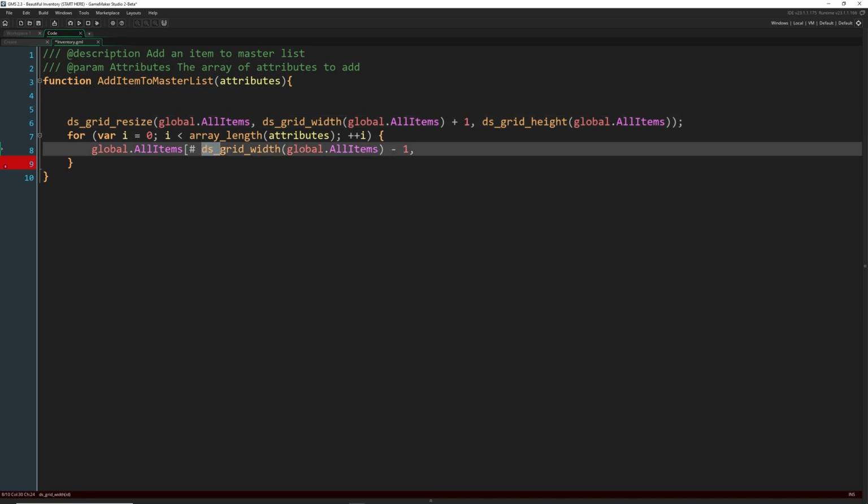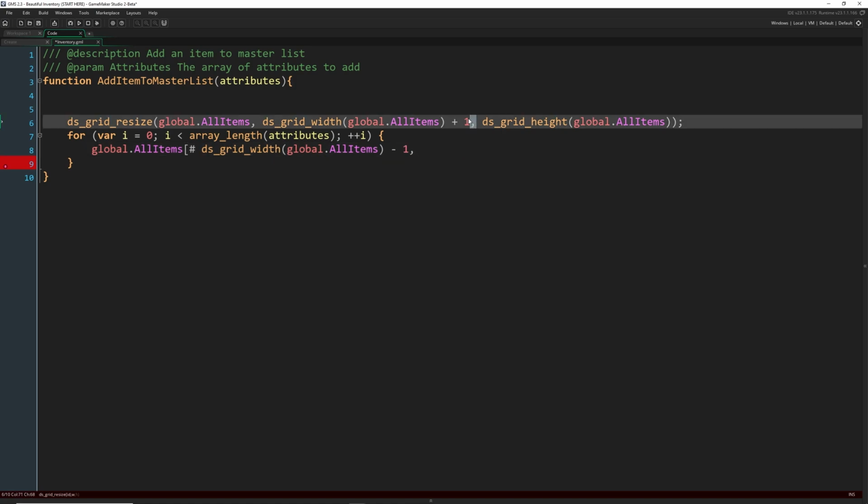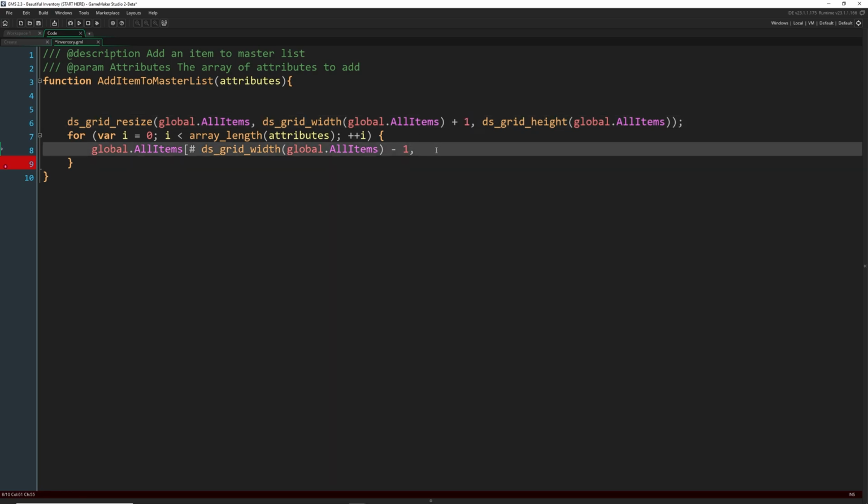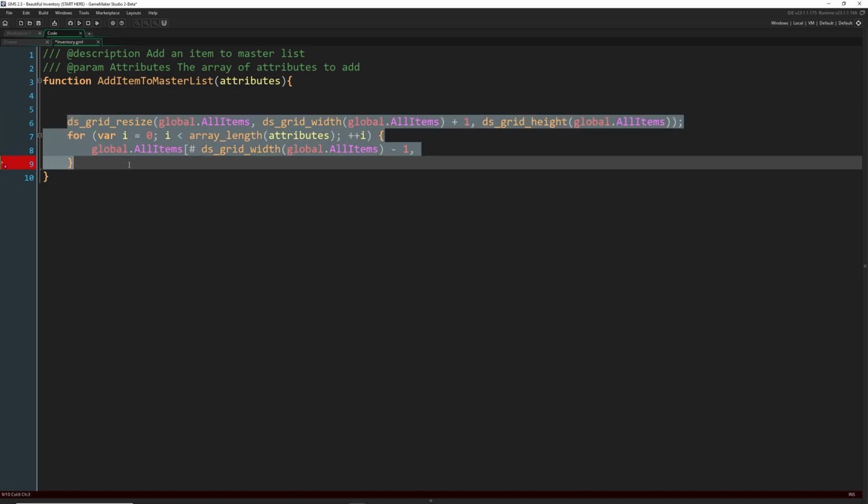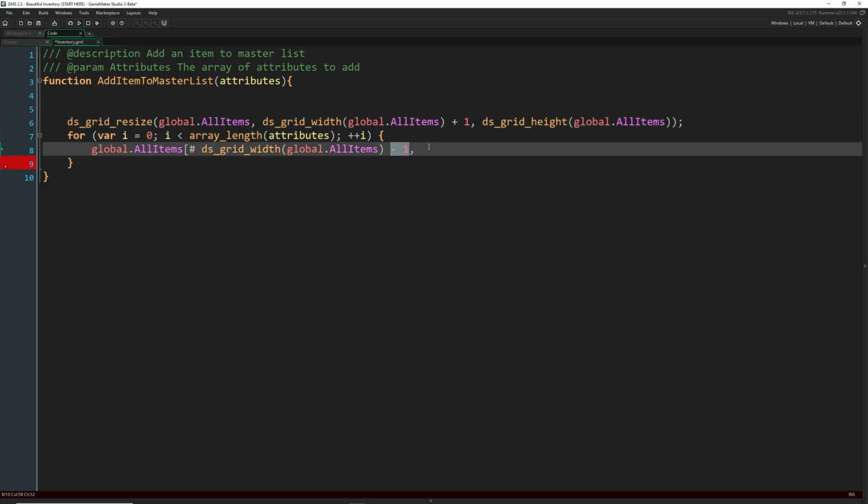But when we call dsGridWidth now, after we've resized it, it's going to give us a 1, or a 2, or a 3, or however many items you have. So we have to go back 1, because we just added that 1, to make sure we're in the right spot. But you can't resize after, because you have to have that slot available. So it must be done in this order, just go back to the one you actually want it at.